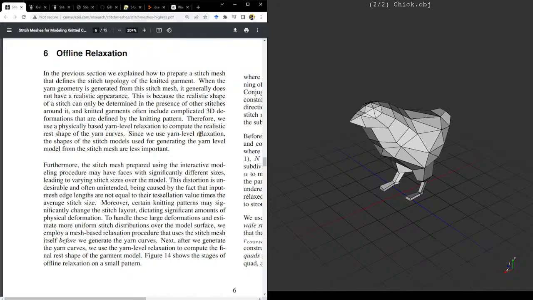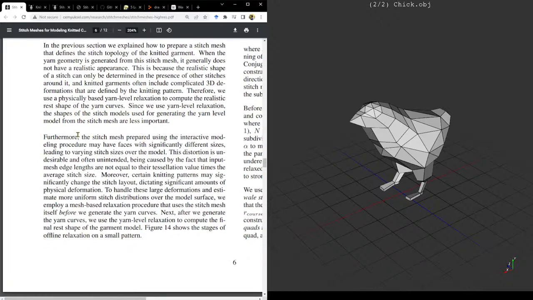Since we use yarn level relaxation, the shapes of the stitch models used for generating the yarn level model from the stitch mesh are less important. What? Oh, so they don't do what I was thinking, which is minimize the error between the polygons defined by the stitch mesh and the ideal shape of the polygons. They don't do that.